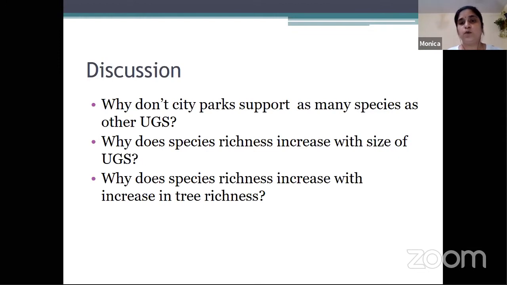The other reason why larger urban green spaces had more number of species is also because large green spaces, especially in Dehradun, if I say, were the ones that are very old. So they have large trees and that provide resources, nesting and food resources to some of the large species.